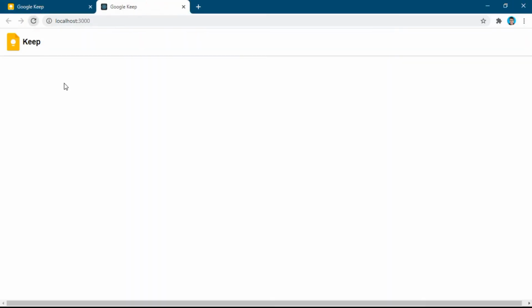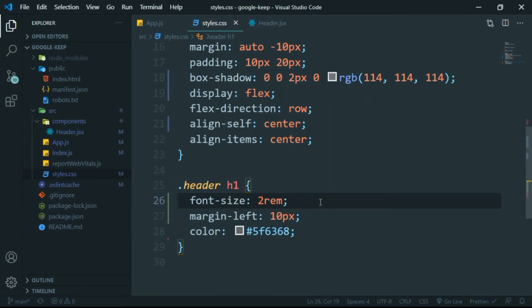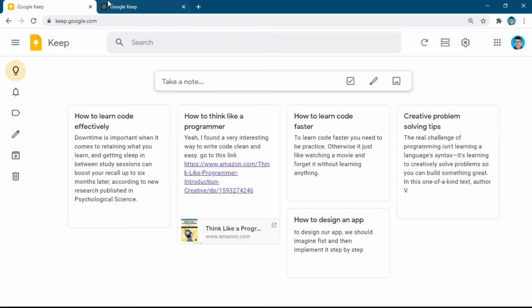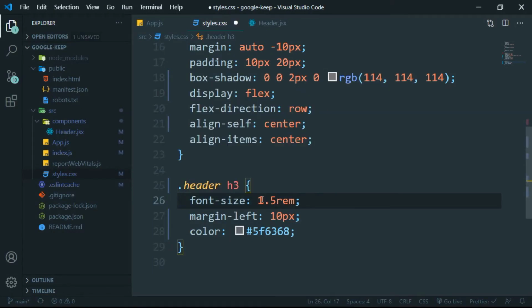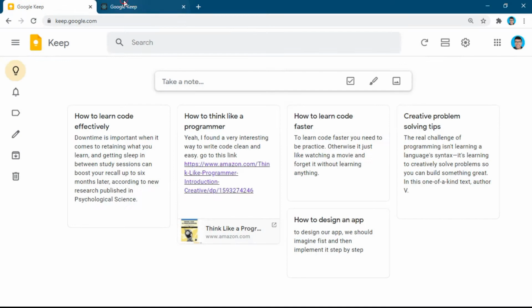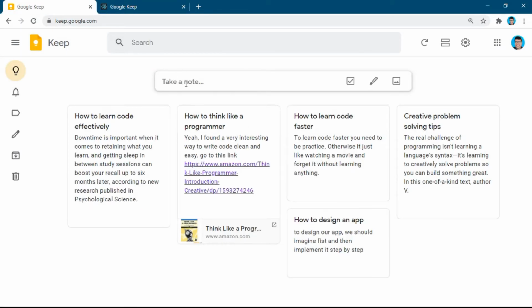Oh, okay, let's go back to code and let's see. And the header, oh, so we have h3 instead of h1. We should have h3. Okay, oh, that works. Okay, fine. We had it wrong there. We should have h3 instead of h1. So let's go back to 1.5. Okay, fine, that's fine. It's similar to the official Google Keep.